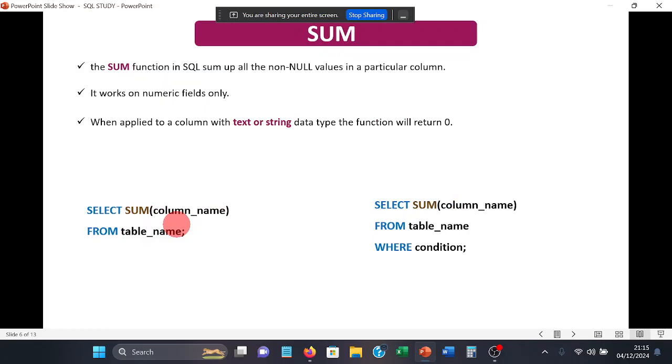The next one here is sum. The sum function in SQL sums up all the values in a particular column. It works on numeric fields only. So you cannot apply a sum function to a text or string data type, like in the company database we created in our last class. You can't use a sum function to sum up departments. You can only use it to sum up salary, quantity, delivery days, and so on and so forth.